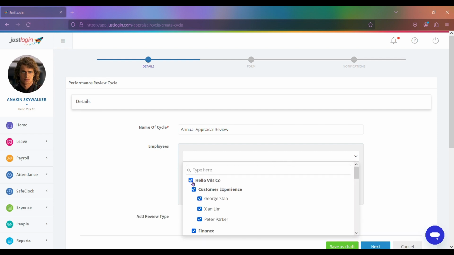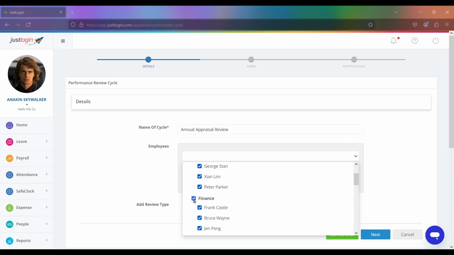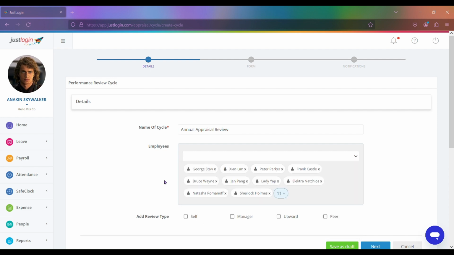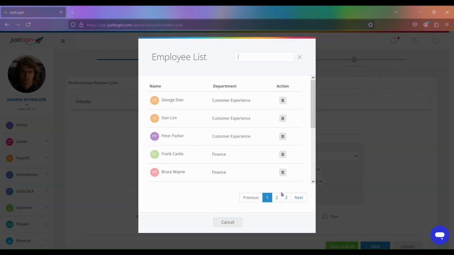You can select them by department individually or choose to have cross-company reviews if the reviewers are from a different entity. Once the employees are selected, their names will appear in a box. And if you need to view the full list, you can click the plus option to expand it.